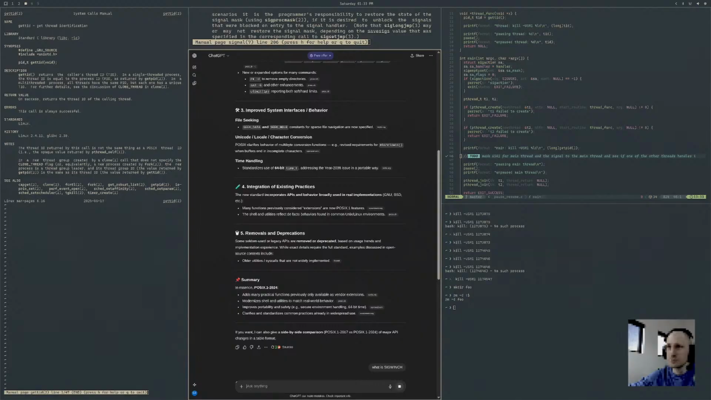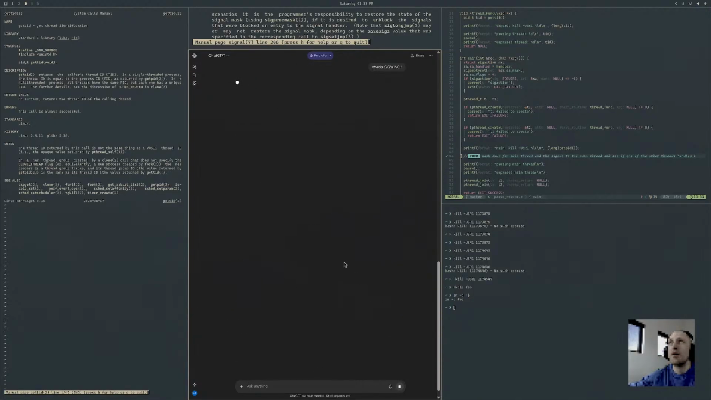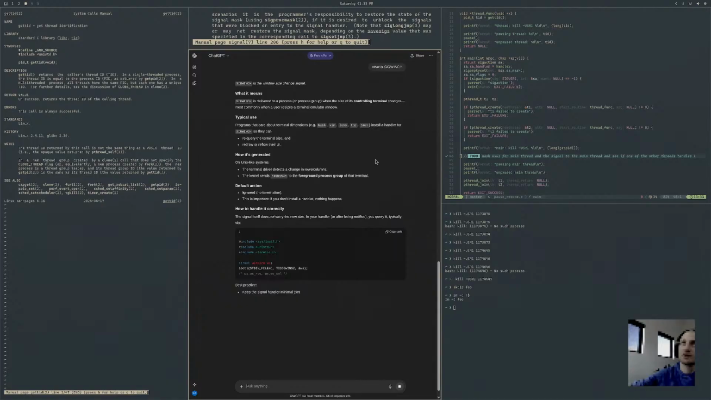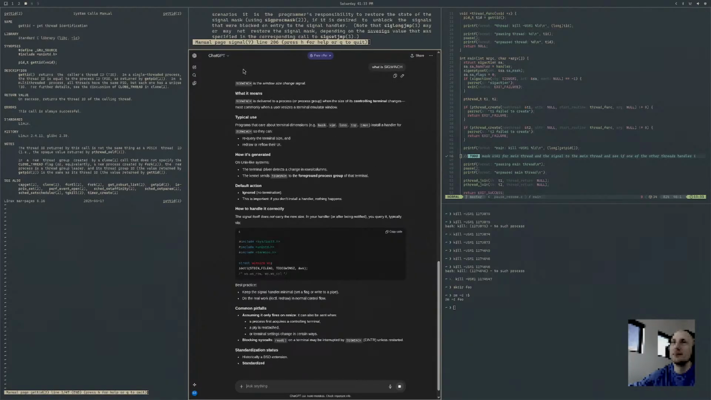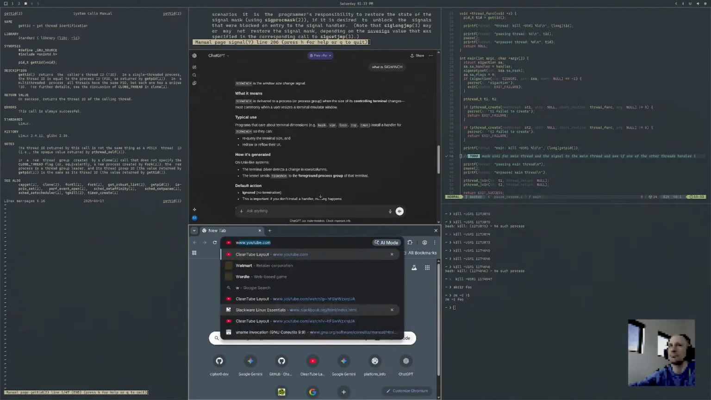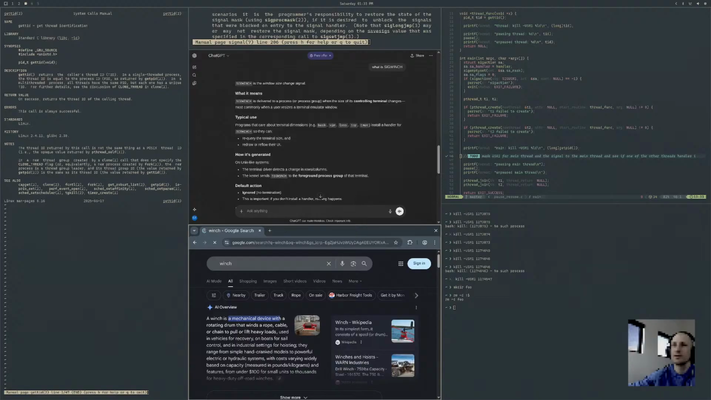I want to know what SIGWINCH is for. Window size change. Oh, okay. Window change. I thought it'd be like a winch, like a winch on a vehicle.